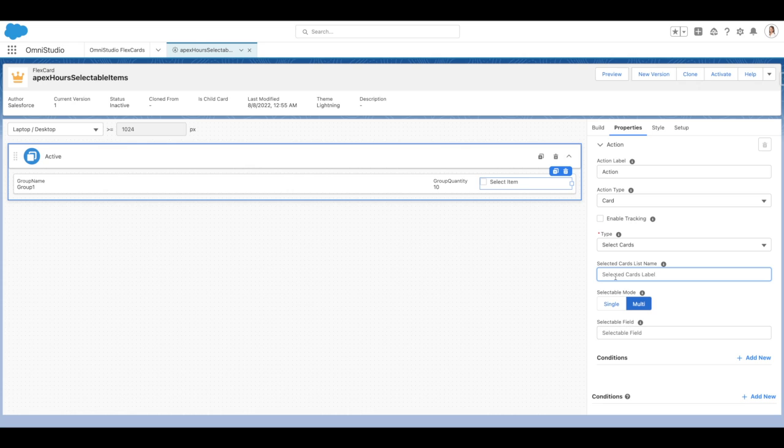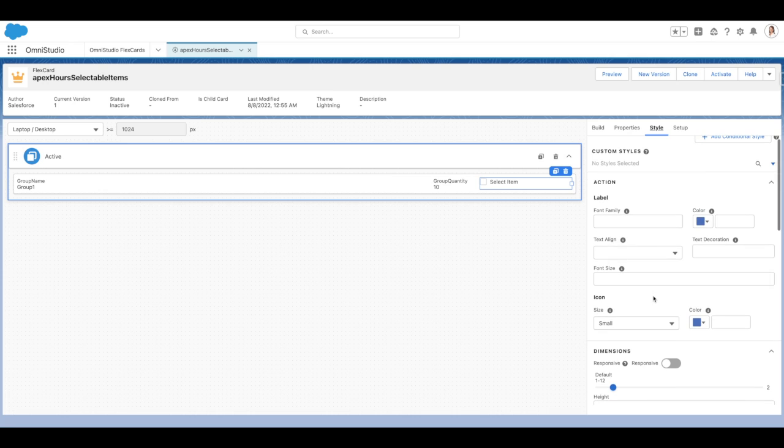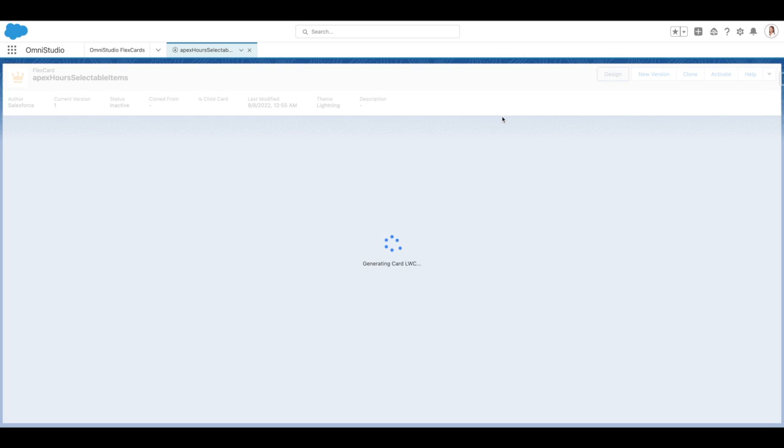So I'll just call this selected items, and I'll go for multi type of select. Of course, we can switch that to single or multi. Then the selectable field could either be ignored, in which case the FlexCard will inject a property to represent the selection, but in my case I already have one, so I'll just use the selected property of my payload, of my data source. So that all looks good. I'll just align the text to right and just preview my FlexCard.